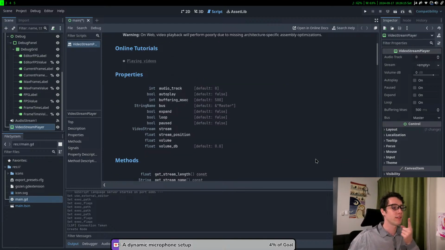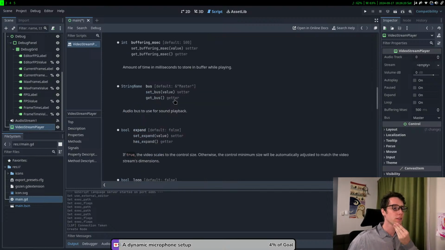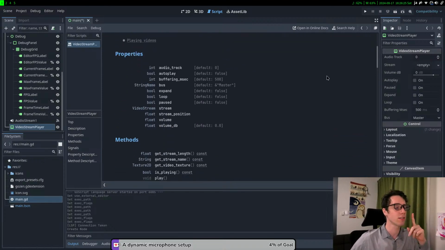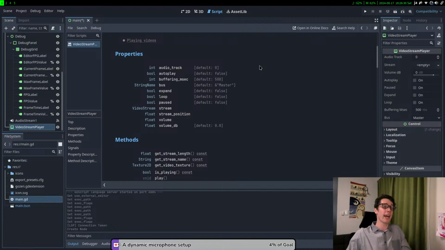So we need audio tracks, autoplay, buffering, the amount of milliseconds stored in buffer while playing. I don't think that's a problem. I don't think we need the amount of buffer for displaying video frames. That's something we could actually implement, like the next couple of frames are already saved, so it's easier to load frames when the system gets a little bit overwhelmed.